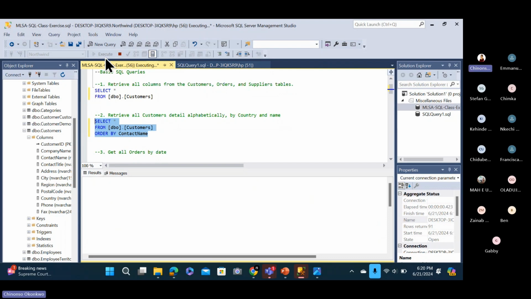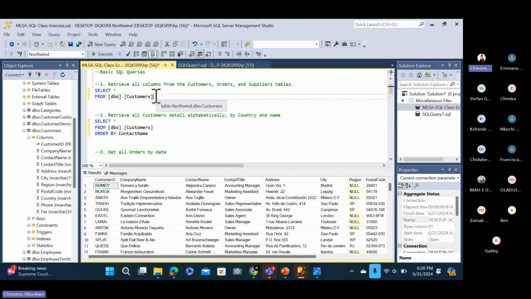So I said you might want to include a semicolon at the end of every one of your statements, because sometimes when you don't include this, you run into errors. So just as a good rule of thumb, anytime you write a SQL query, use a semicolon at the end.